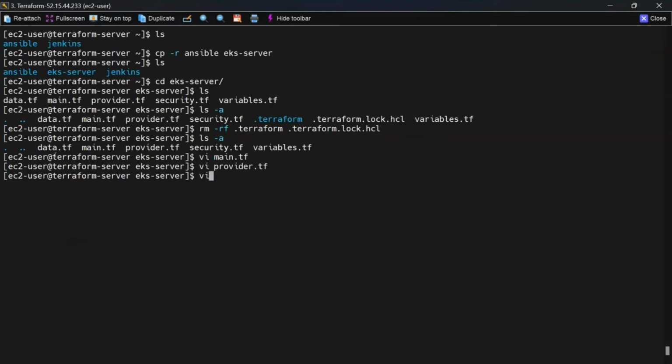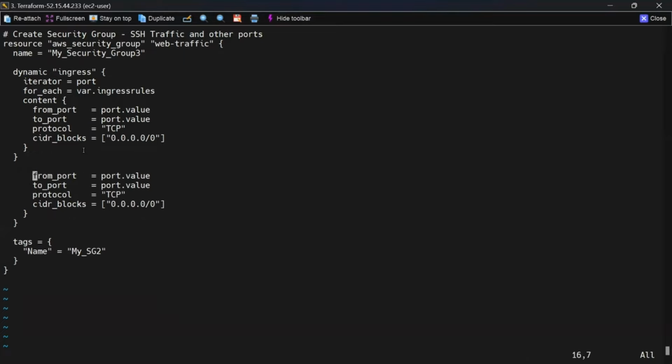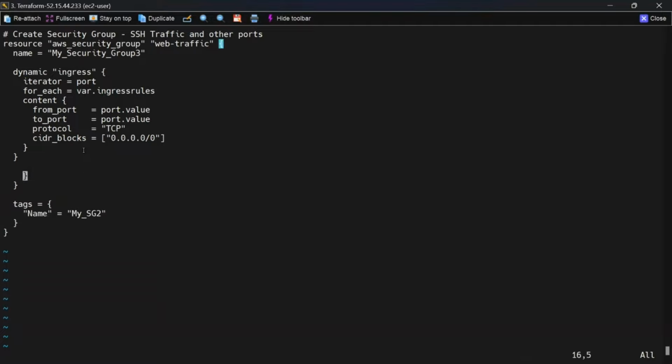So we get into security. I would want to change something here. Security.tf. I want to be able to allow all ports. So change this. Security group 3. I want to be able to allow all ports. So I'm not going to be using dynamic egress now. I'm simply going to use a simpler version of that to allow all ports.